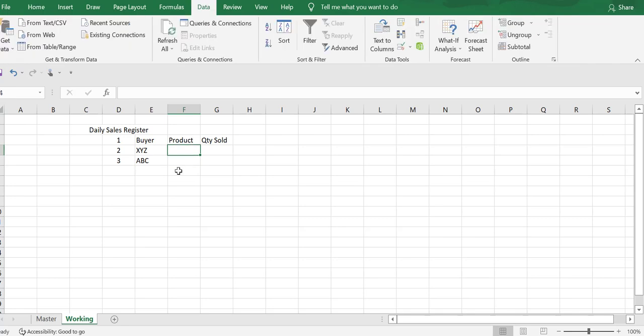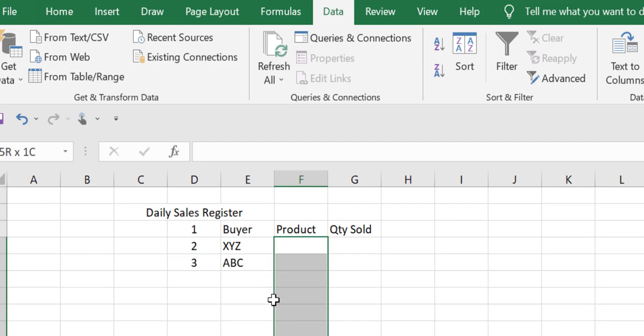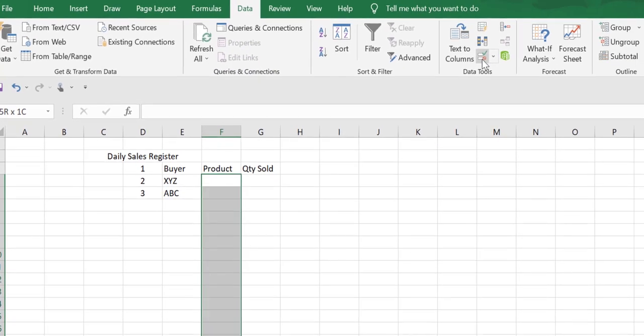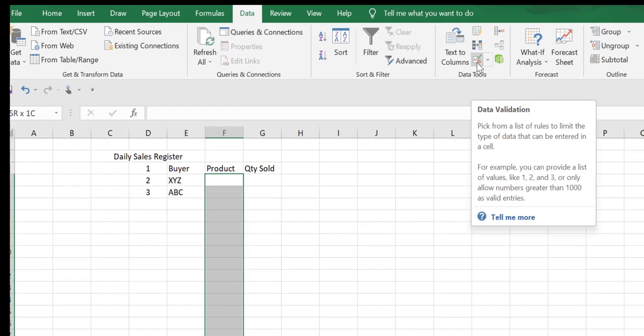Now we want to show the drop-down list for this product column. You need to select the number of rows you want the drop-down list for. Suppose if you get this number of rows filled, you can follow the same steps for the subsequent rows. Once you select this, go to the Data tab and click on the Data Validation icon.